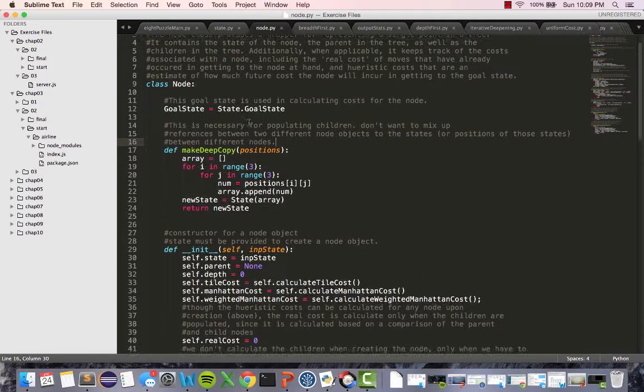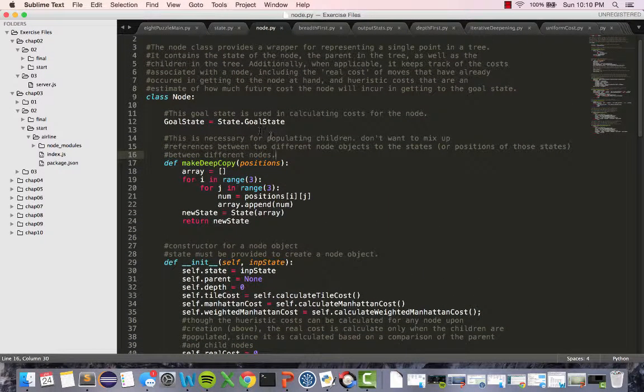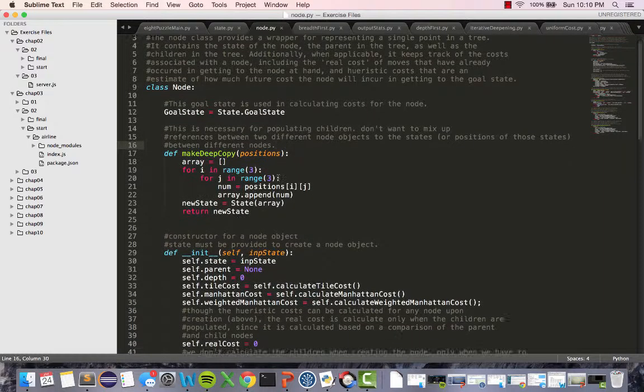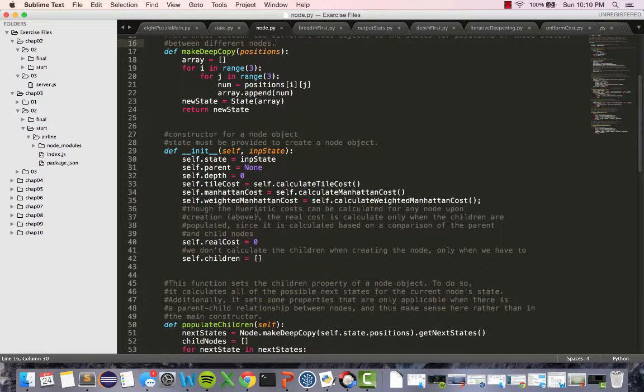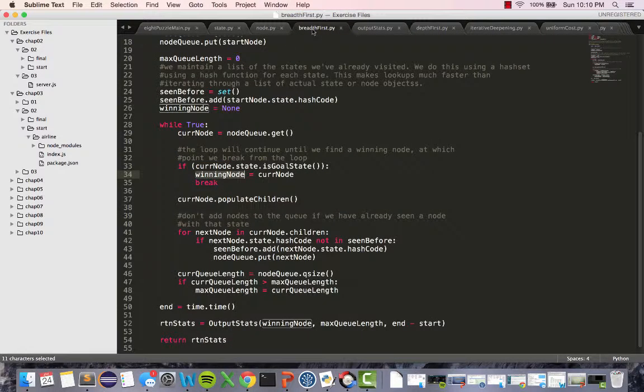The node class is what maintains a state and represents a position in a tree. The fact that it represents that position in the tree means that it has children and parents. It's also responsible for calculating costs that will be used in some of our heuristics and in some of the other algorithms. I've used real cost, what's actually happened so far, rather than the estimate costs. Now to the different algorithms.